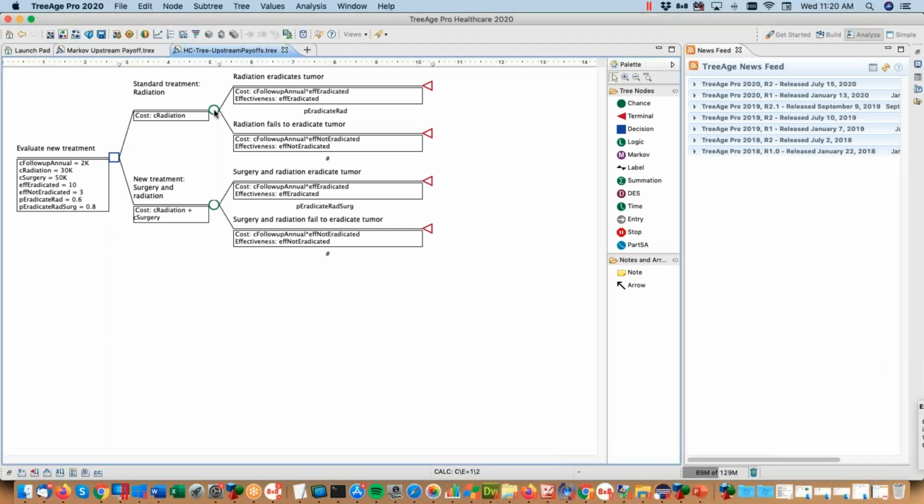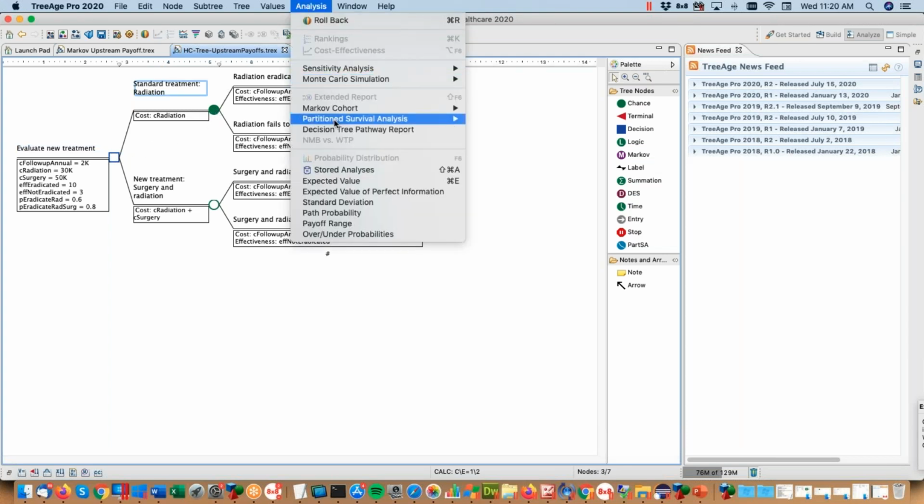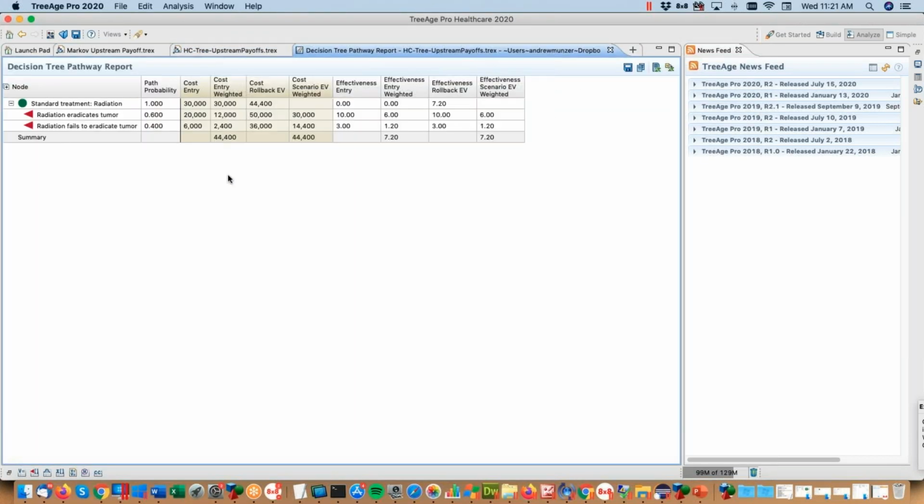And you can also run the decision tree pathway report. Now you don't run it here, you run it for a strategy. So if I run the decision tree pathway report, I see it's a very simple strategy. It's just 60-40, one thing happens or the other. But again, the 30,000 was accrued upstream and it passed into both of these nodes, whereas these were the values that were accrued at the terminal node at post-treatment.